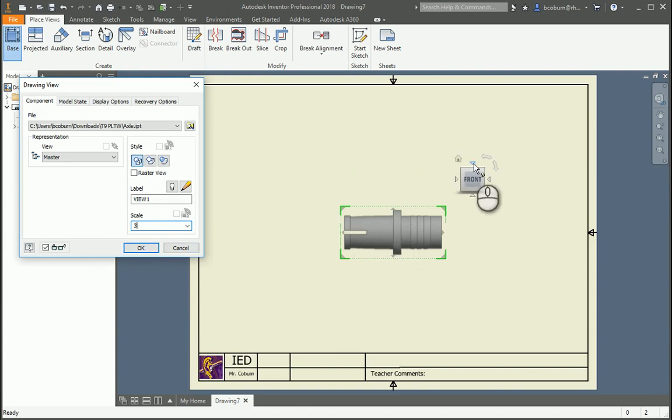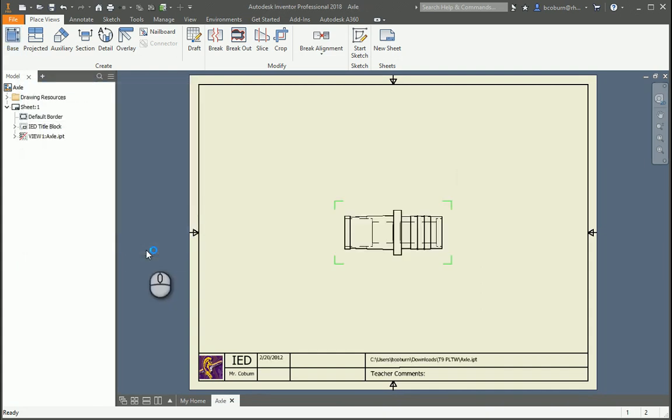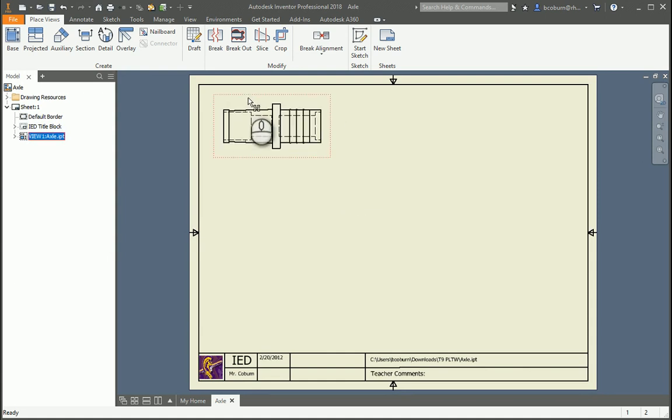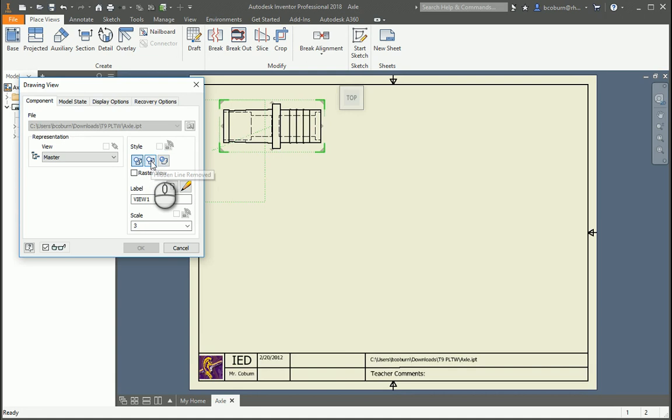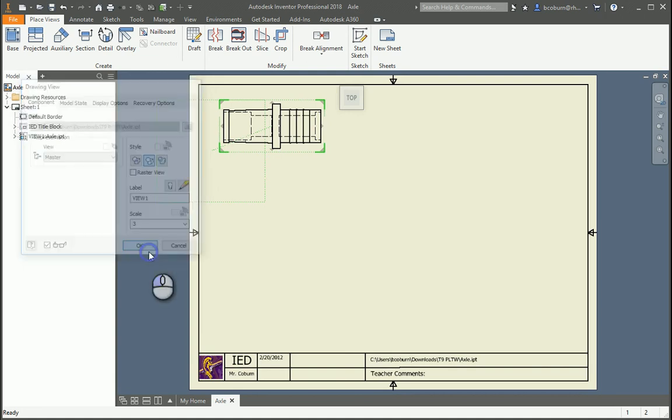So I don't need to see that slot since I'm getting ready to do a section view. So I'm going to click, rotate that around and click OK. And then drag it up here to the corner because I have lots of dimensions on that. Now see these hidden lines? Some people prefer them. Since I'm doing a section view, I'm going to turn those off. So I'm going to right click, edit view, click this middle option under style, hidden line removed, click OK.